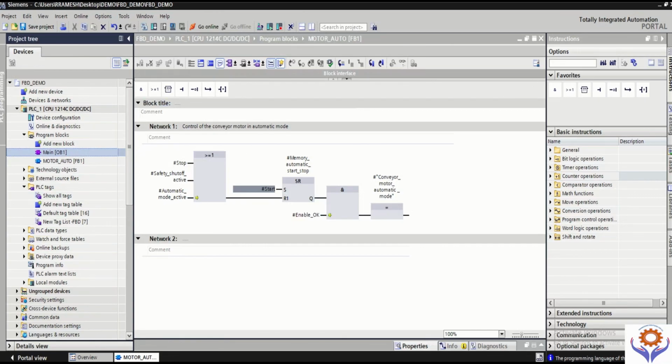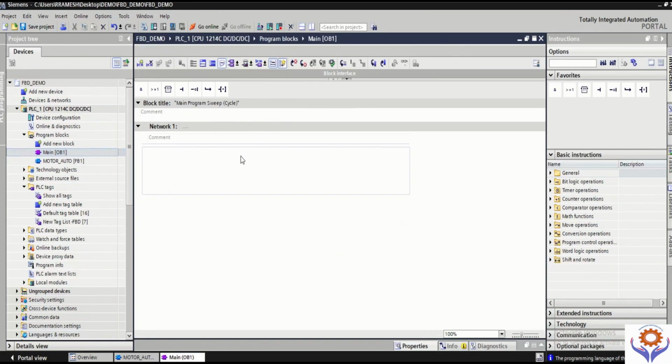And you need to know what OB1 or main OB1 is, because you cannot run the function block or any other ladder logic without OB1. The OB1 is the main active function. I already explained this in many videos. So you have to understand that OB1 is very important. Any logic you create should be linked with OB1. Otherwise the logic will not execute, because this is the main program in the cycle.